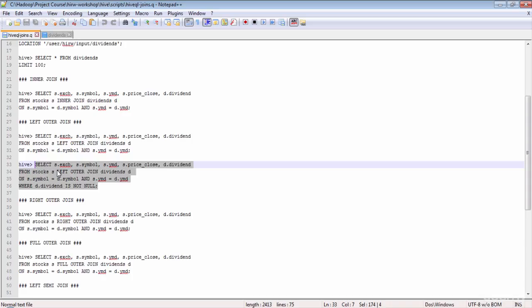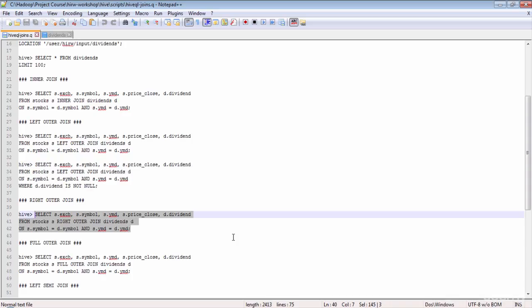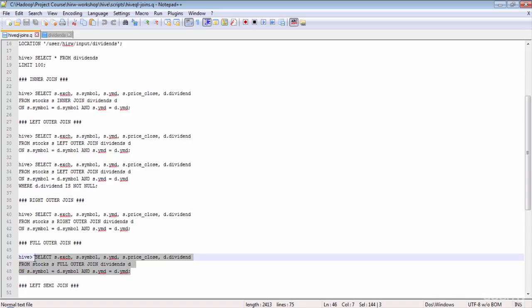Next in our list is right outer join. This query will display all the records from the dividends table with matching records from the stocks. If there is a match, or null will be substituted for columns from the stocks table when there is no match. So that's a classic right outer join query. The next comes the full outer join, which is a combination of both left and right outer join. This will display all records from stocks and dividends table, with corresponding values from both tables if there is a match. If there is no match, null will be substituted in columns from the appropriate tables.